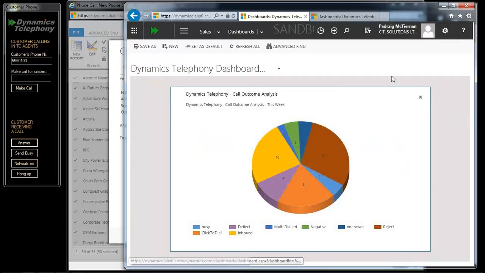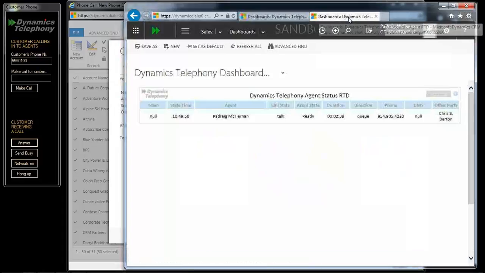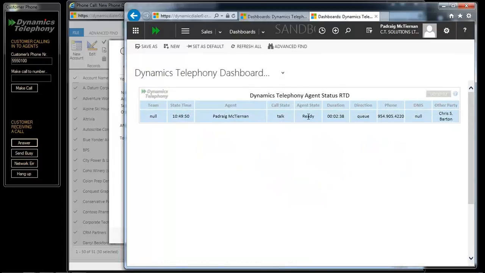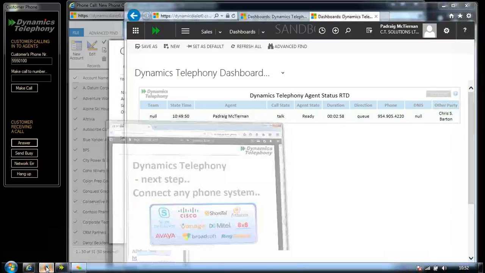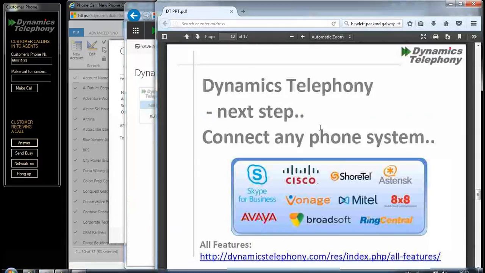They'll show over here. And the real-time display one looks like this. So it shows I'm in the ready state. I've been there for 2 minutes and 38 seconds. Talking actually. I went into that state at 10:49. Okay, so then the next steps would be to connect your phone system.